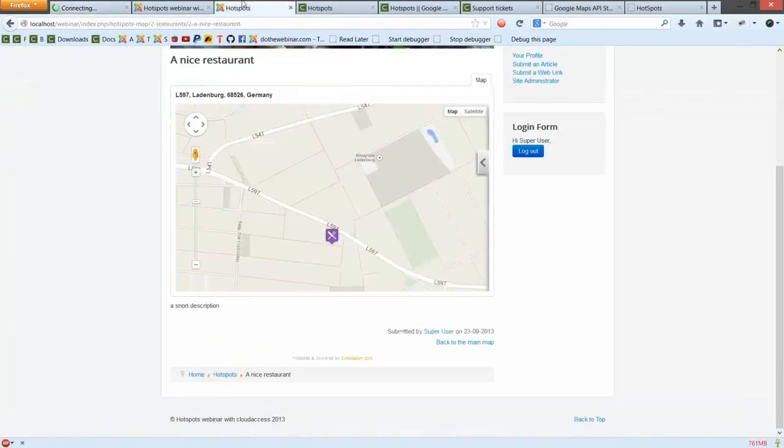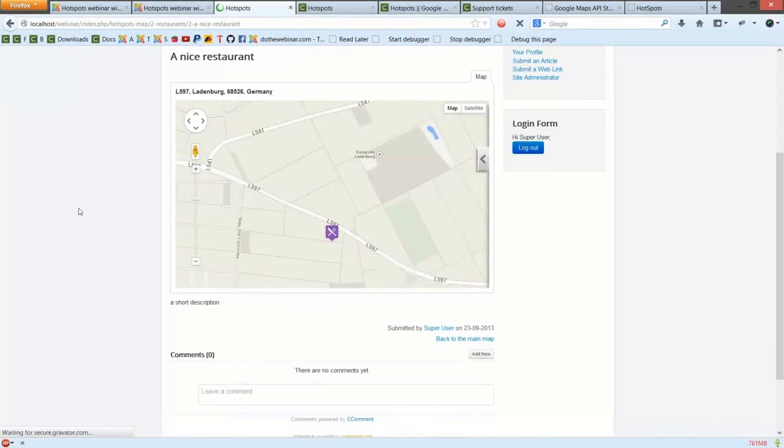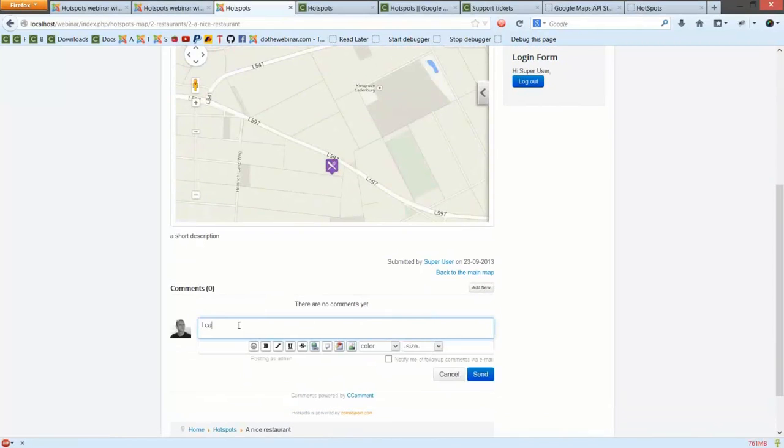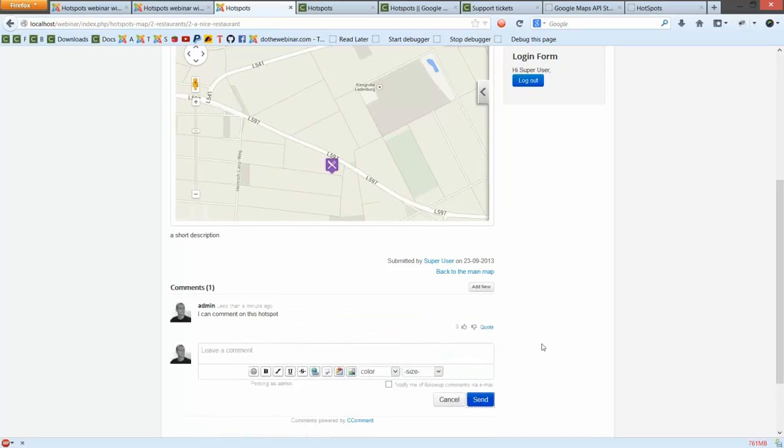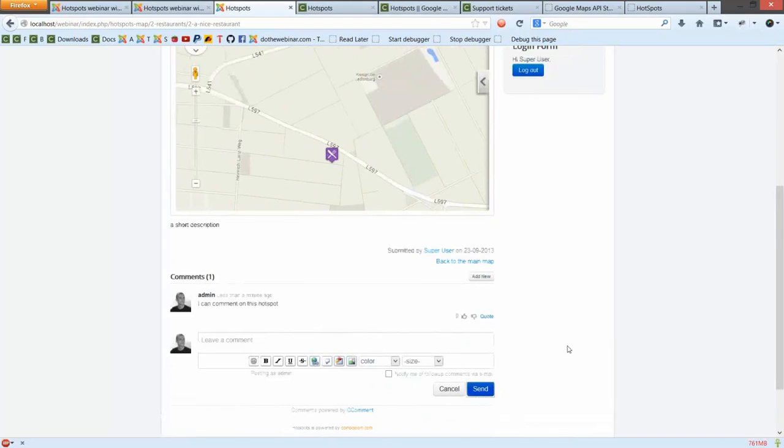And now whenever I'm in single view of a hotspot, I should see a map. I should see a comment box at the bottom of the page. There it is. And now I can comment on this hotspot. There we have it. So this way you can have both the Google Maps location and you can have discussions going about this location, so users can share impressions of the restaurant or whatever you're letting them see.